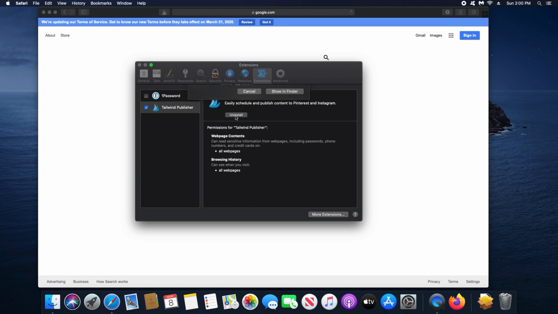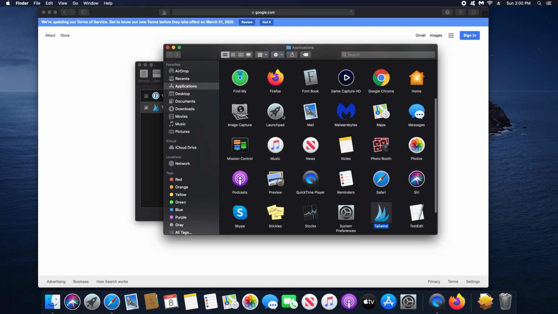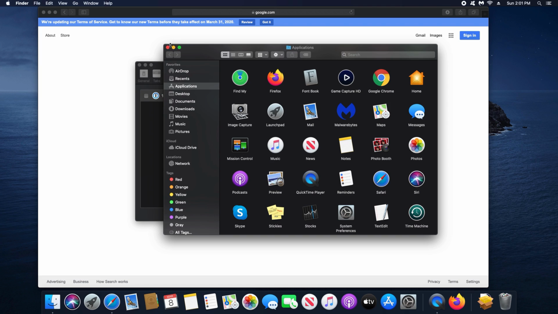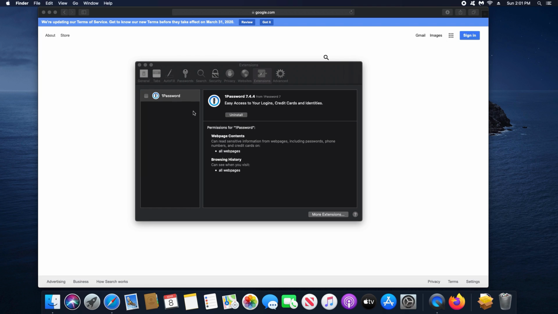We'll come down to the next one and click on Uninstall, Show in Finder. It's listed right here, so we're just going to click and drag it to the trash can. Again, type in your password and then click on OK. And then we can close this window again, and we can see that we're down to just our password manager.